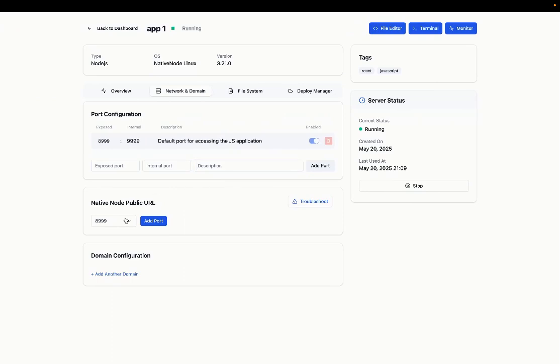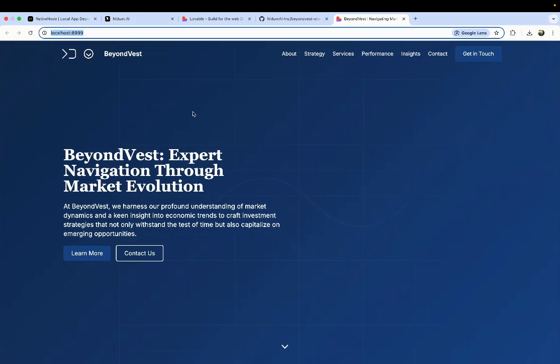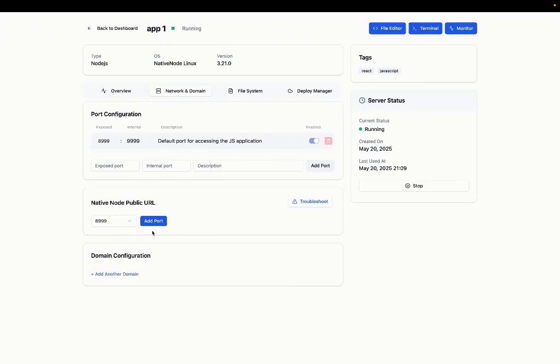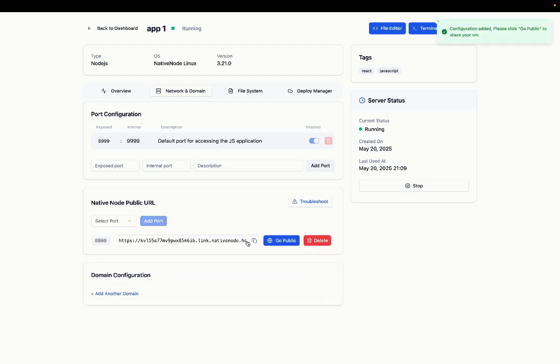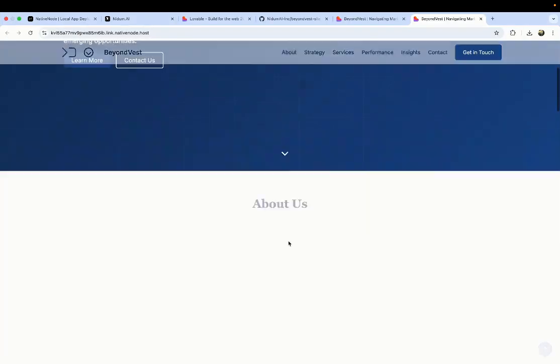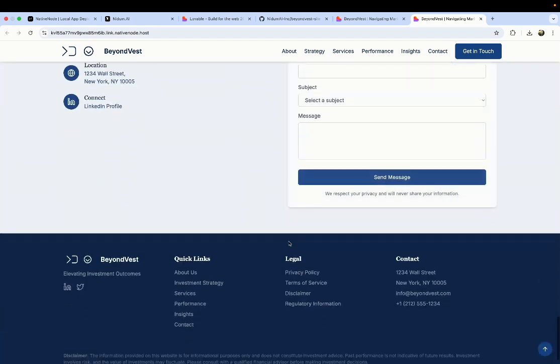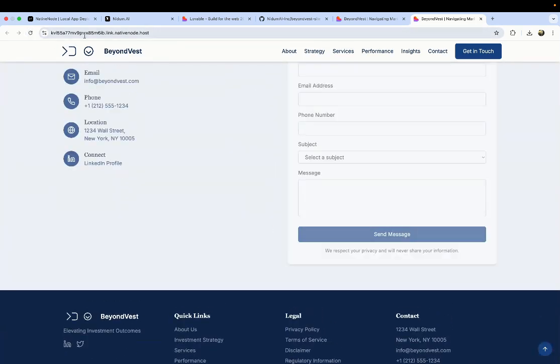You can go ahead and click Add Port. And once you do that, this locally hosted website will be available as a subdomain, a free subdomain in NativeNode.host website that we own. So when you click Go Public, what's happening is it's issuing certificates so that web browsers don't think it's spam or anything like that. Now, when you click on that, you can see that it's now accessible via a public URL.